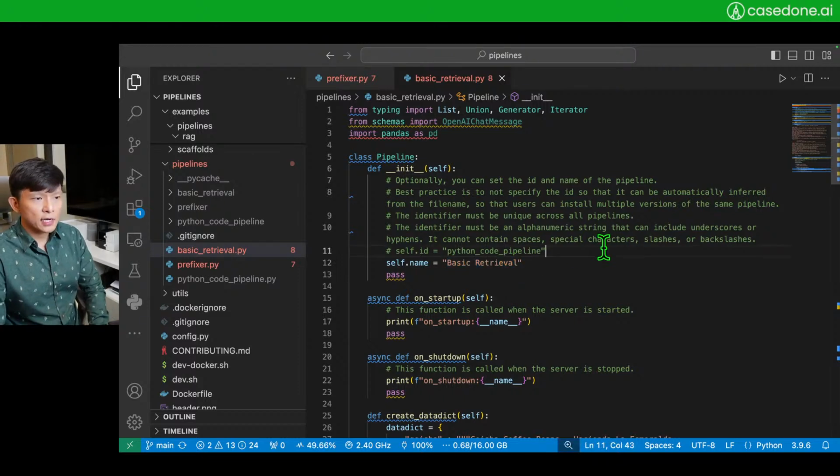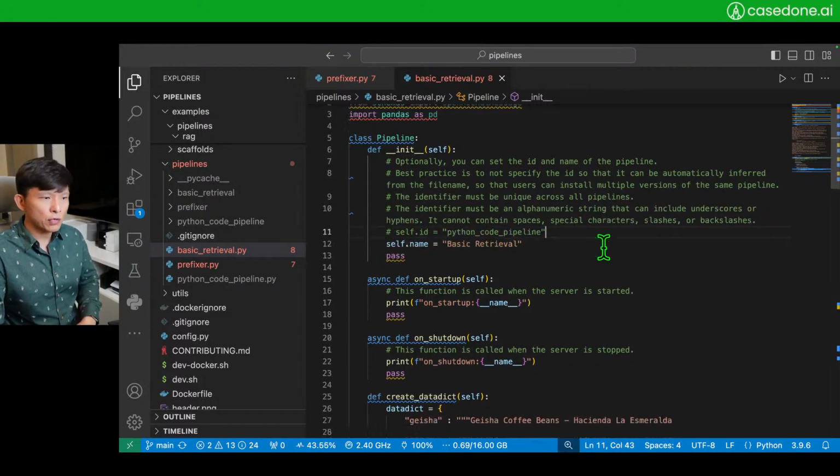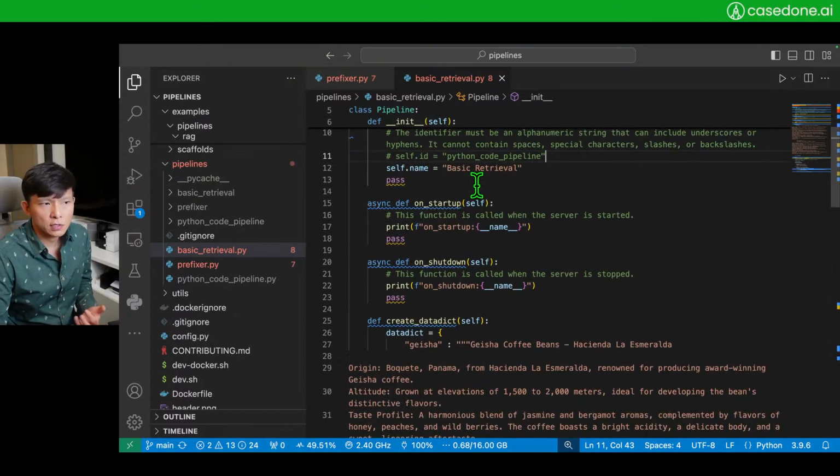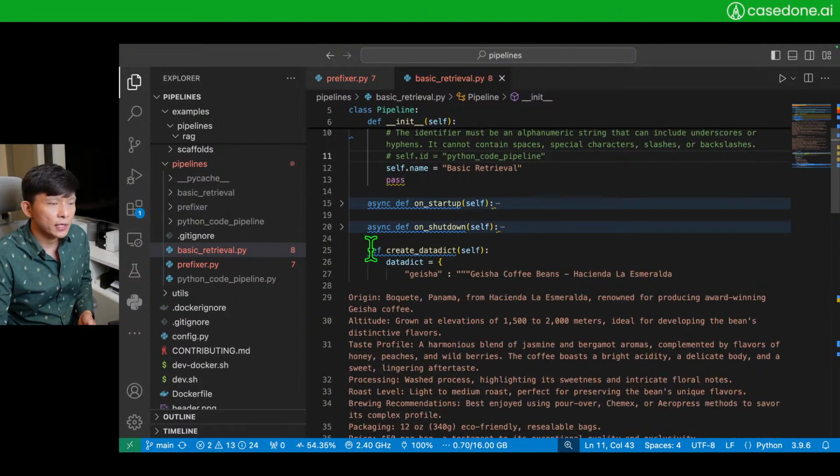The init function has a name, basic retrieval. I don't add any valves in it, so you can skip the valves. See, I don't have the valves function. I don't use it, so just delete it. I leave the on startup and on shutdown intact.